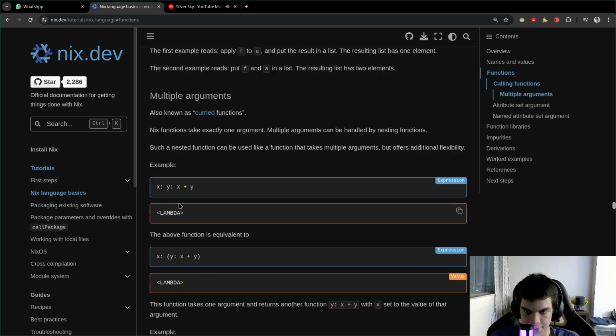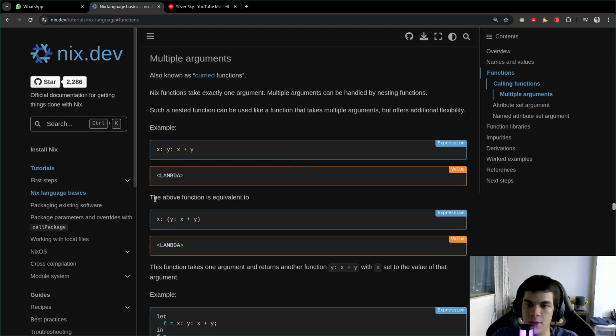Multiple arguments, also known as curried functions. Nix functions take exactly one argument. Multiple arguments can be handled by nested functions. So such a nested function can be used like a function that takes multiple arguments but offers additional flexibility. The above function is equivalent to x: y: x plus y.